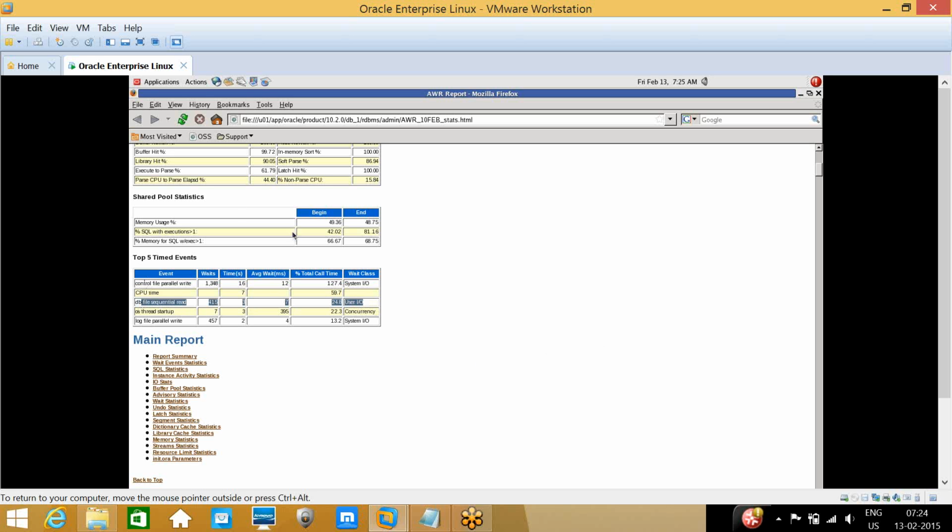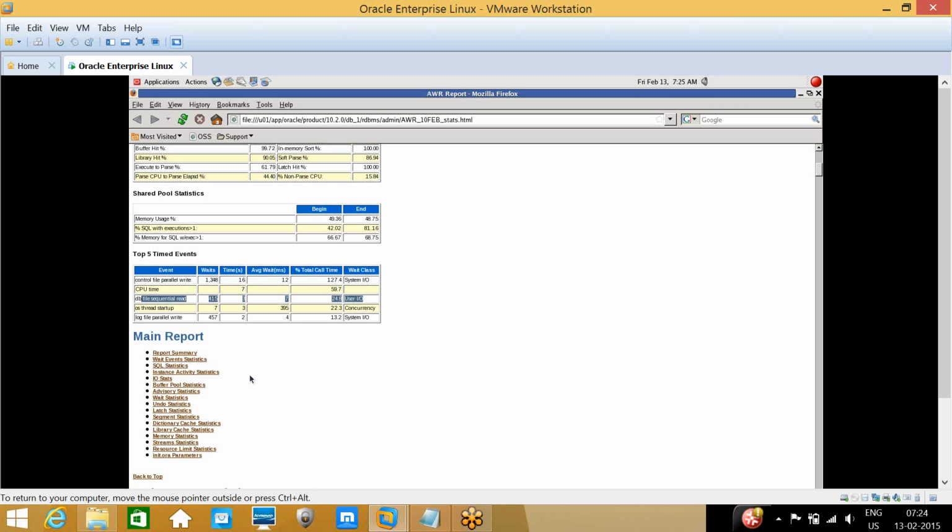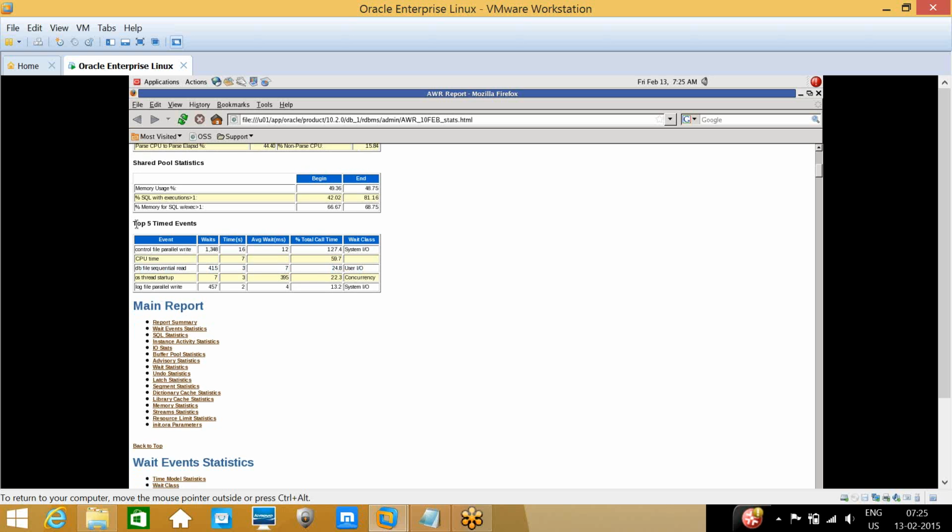If you have a RAC environment, there will be more parameters, like RAC related parameters. I will show you that also. First we will analyze this one. We have to explain what the top 5 events are, and based on them identify the issue and go to the particular point. What I have identified is that DB file sequential read happened, which is taking 415 waits.